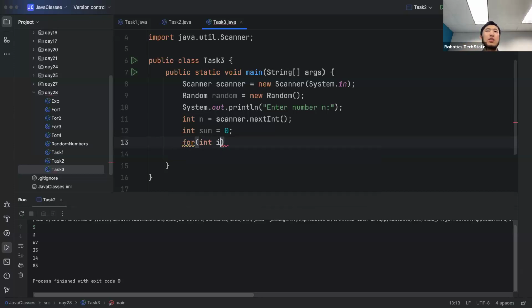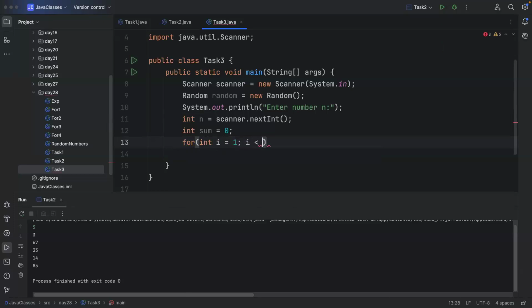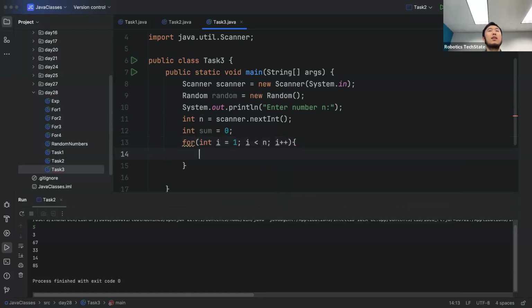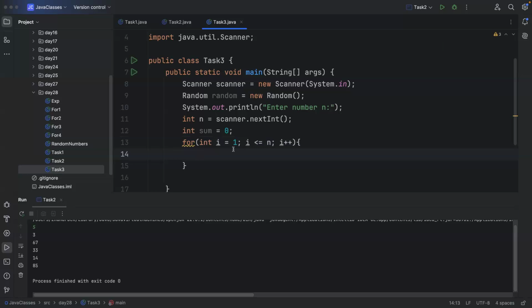So the initialization is from 1 to n. Why is it from 1 to n? Why is it 1 here and n here? To run something n times. Yeah. And then next, System.out.